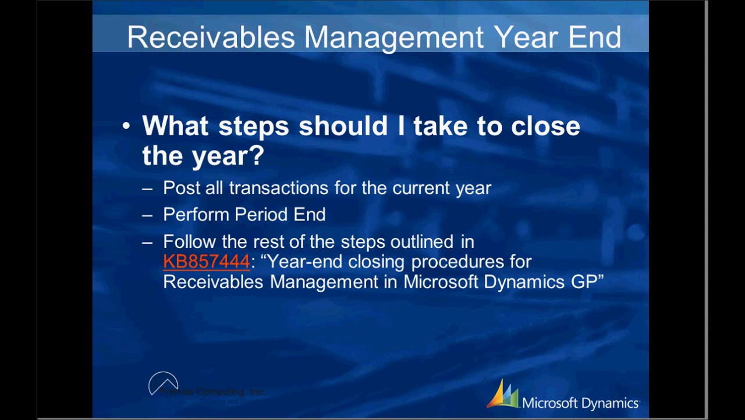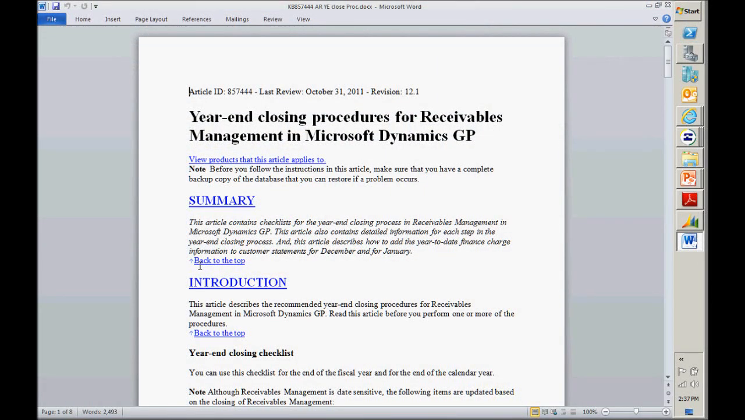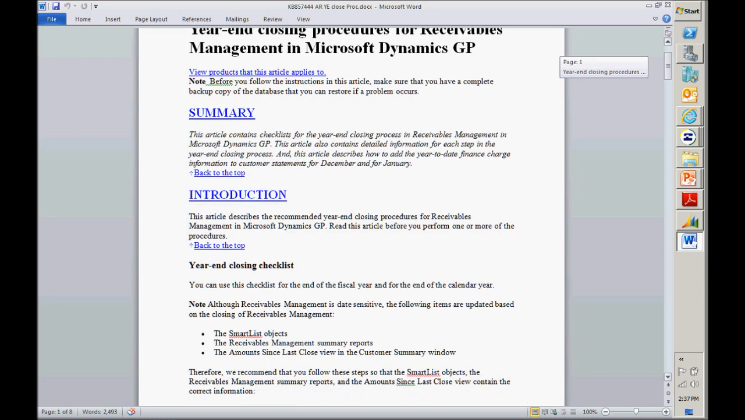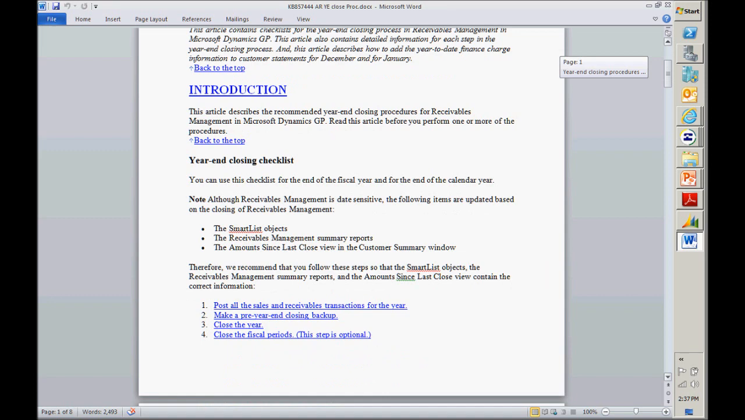The steps that we should take is make sure all items, all transactions have been posted for the year, perform the period end after that, and follow the steps in this KB article that we're referencing at this time. And so now I'm going to turn the time over to V to do this part of the closing for receivable management. Yes. This KB article also gives you step-by-step instructions on how to do your year-end for receivable management.